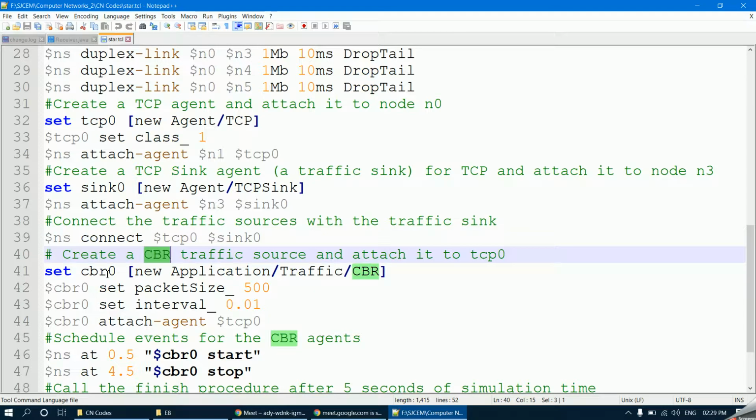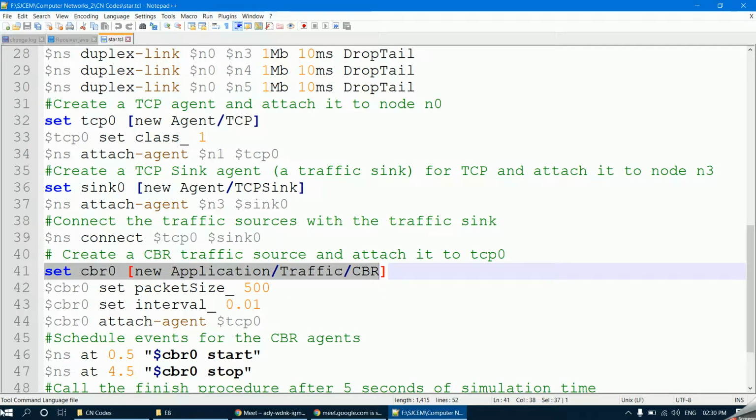CBR stands for constant bit rate. We have studied variable bit rate and constant bit rate when I was talking about congestion control, if you remember the graphs. So create a constant bitrate traffic source and attach it to TCP0. This is the command: set cbr0 [new Application/Traffic/CBR].